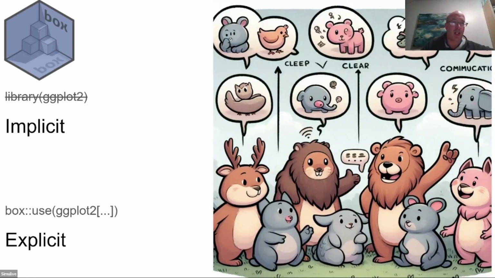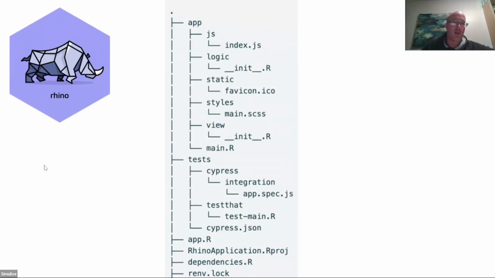So here come packages such as Box, which suggest that instead of using an implicit way of calling library ggplot2, one should use explicit calls with the Box syntax. Another example is the Rhino framework, and here I will focus on just one feature of that framework. There are many more. It recommends a file system to host each of the files in the app. So different files with different roles, such as tests and styles and JavaScript, have their own designated slot, which makes the maintenance of the app easier for the developer.